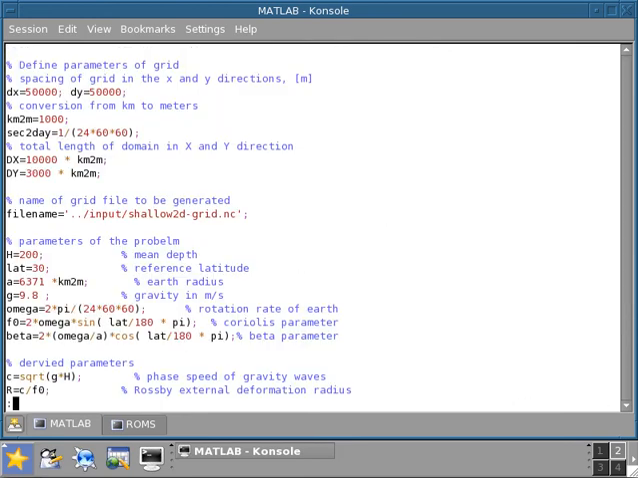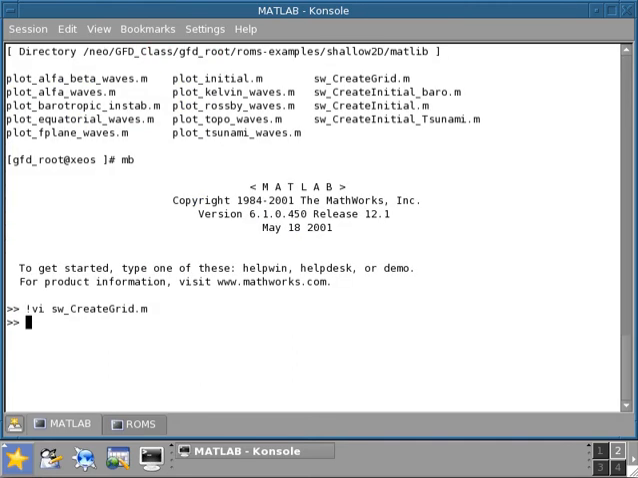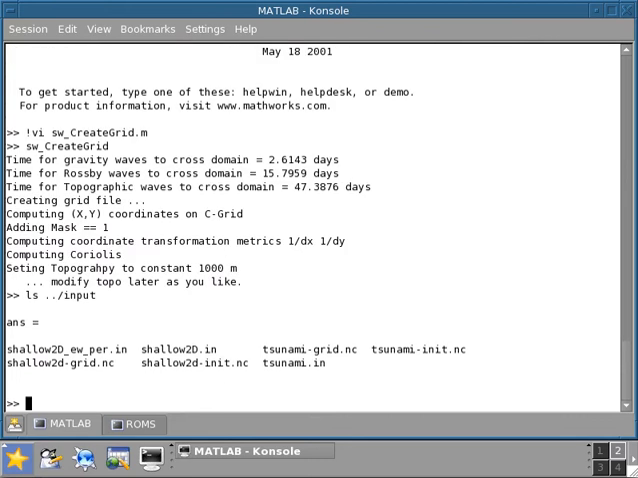If I go towards the end of this, you can see that here I set the Coriolis parameter to a constant f0 and the topography to a constant h. So I'm going to save that, and I'm going to execute the script here, and this will create my grid in the input again. So here I have my input grid.